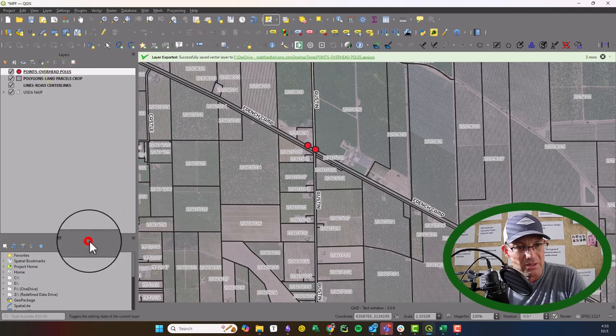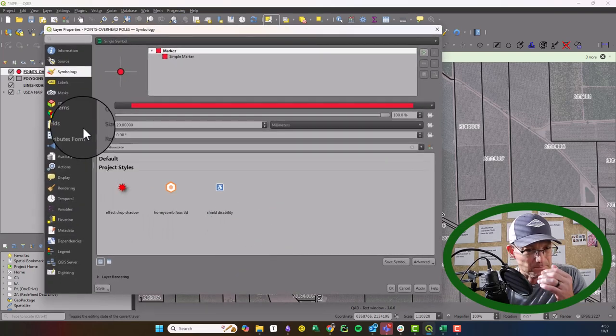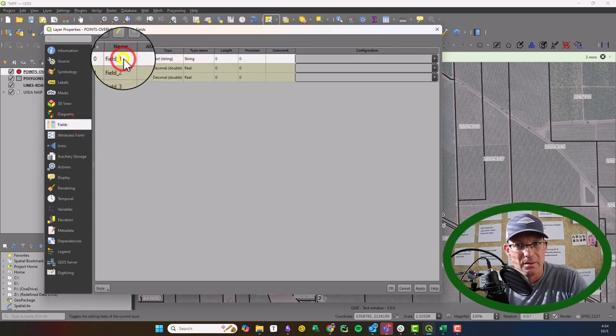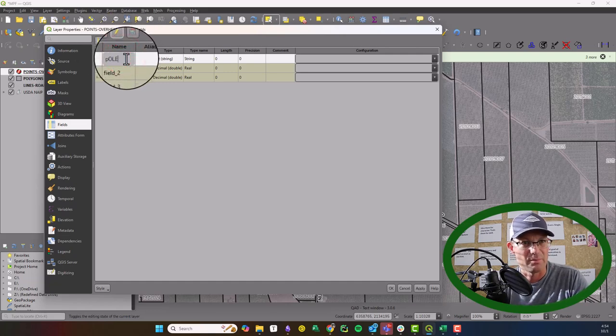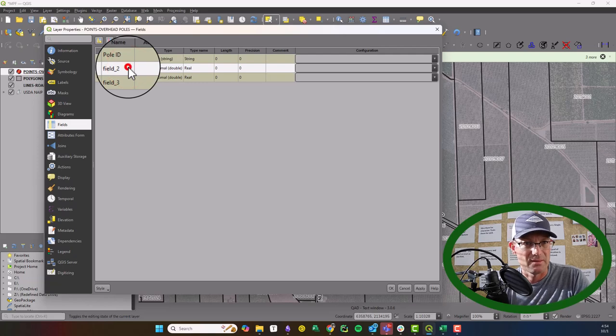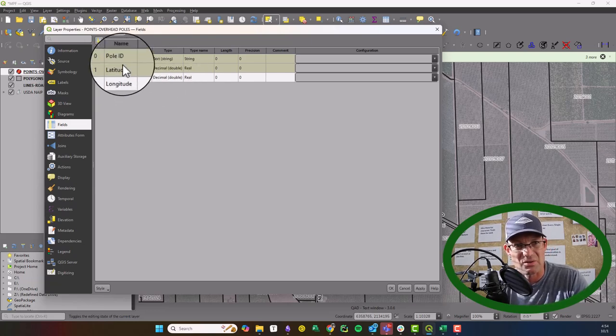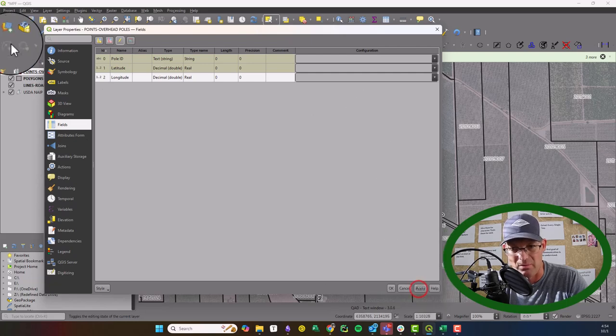So we'll come in here to our properties again. And I actually want to rename those fields probably. Oh man, it's not going to let me do that. That is a bummer. Oh, let's make it editable. There we go. So this is pole ID. And this was the latitude. And this is the longitude. So even though we reprojected this, you can still see the latitude and longitudes in the attribute table.